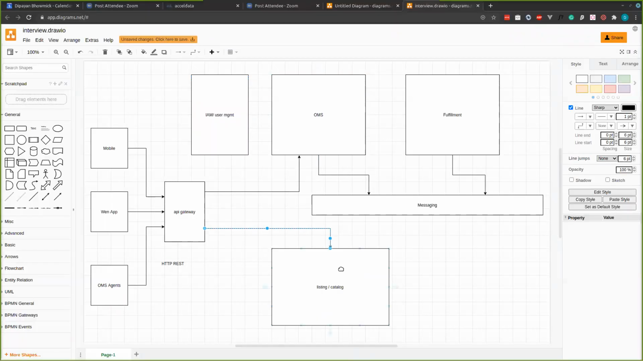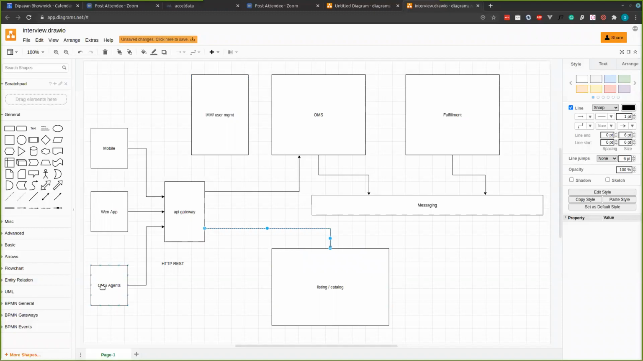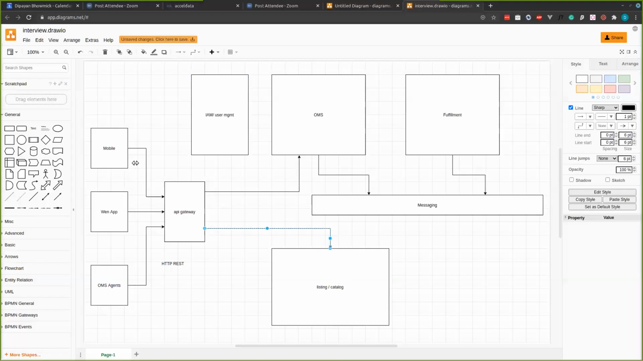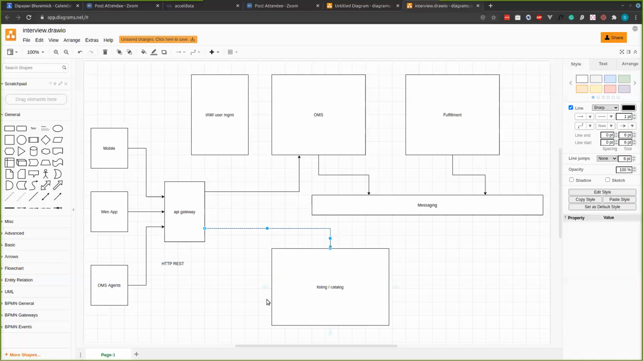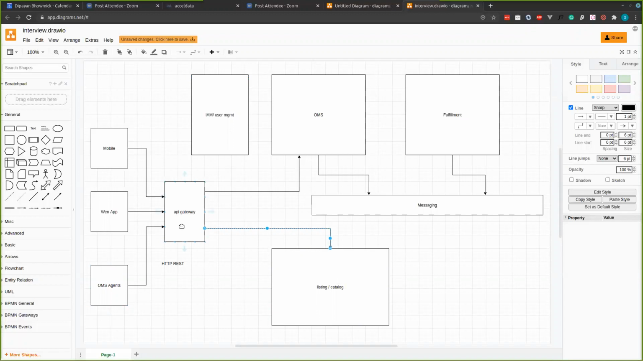Does the restaurant need to interact with the listing? Yes, because when the system sends out the dishes and all the information, that has to go into our listing system. Okay, fine. So essentially, it is still event driven, but over HTTP on that side.